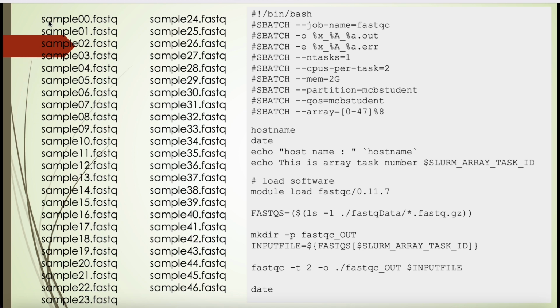So the first file is this one. Essentially, if I tell you to pick up the 10th file, you're going to pick up this particular file over here, starting from 0. So that's how you can pick it up.